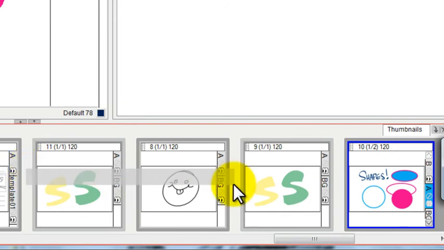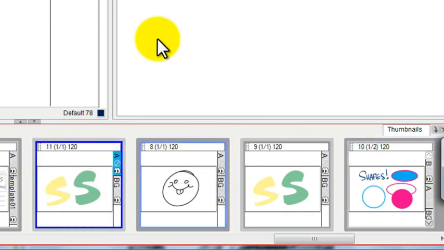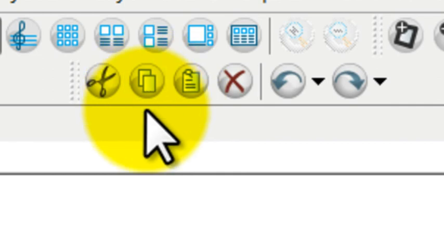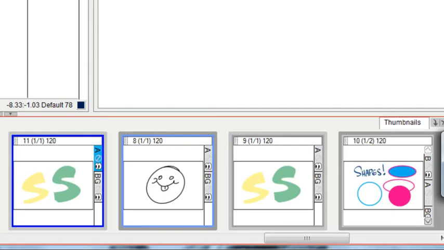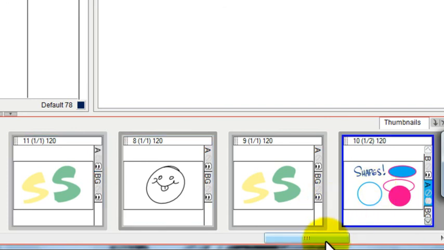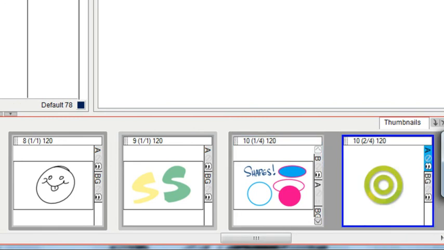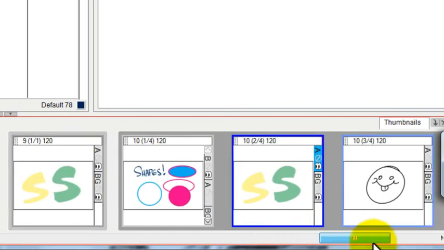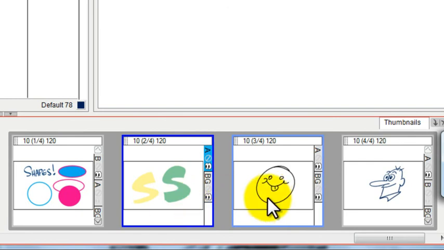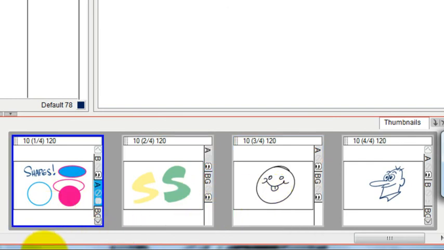And now I will select two panels here. And let's say I want to copy those two panels. So I've copied them, but I haven't pasted them yet. So I'm going to paste them after this scene. So watch as I paste. And it dropped those two new panels right after the one that I had selected.